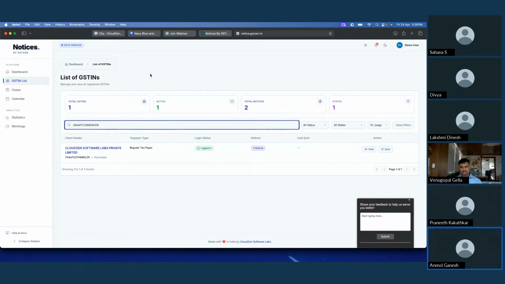So here we have our GSTN 1ZR, and under the login status, we can see that it is currently logged in. Normally, if it is not logged in, we will get a login button here. Once we click on that, it will prompt us to enter the username and the OTP, just like how it happens in GST.